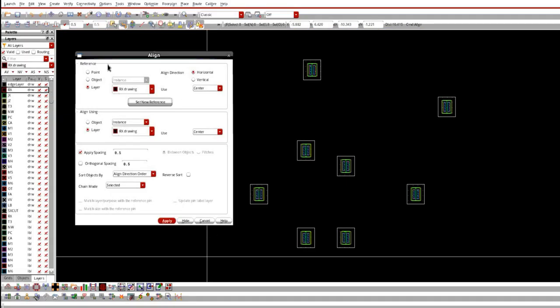Here you see the reference and align using. This indicates the device with respect to which you want to align. And here it indicates the devices which you want to align. This indicates how much spacing you want between the devices while aligning. And here it indicates whether you want the alignment of these devices to be horizontal or vertical.